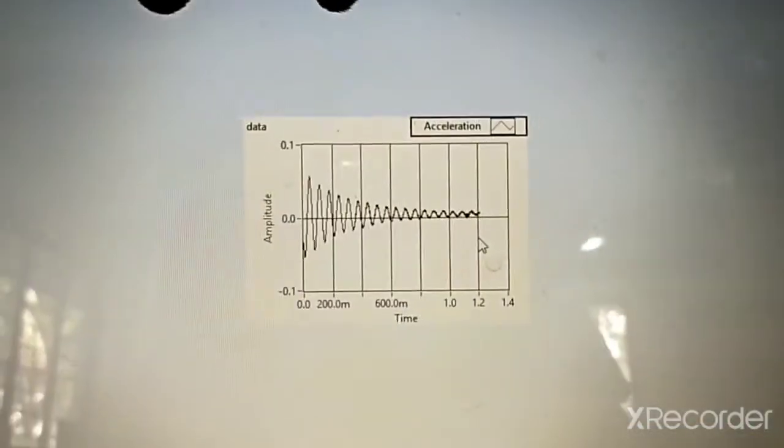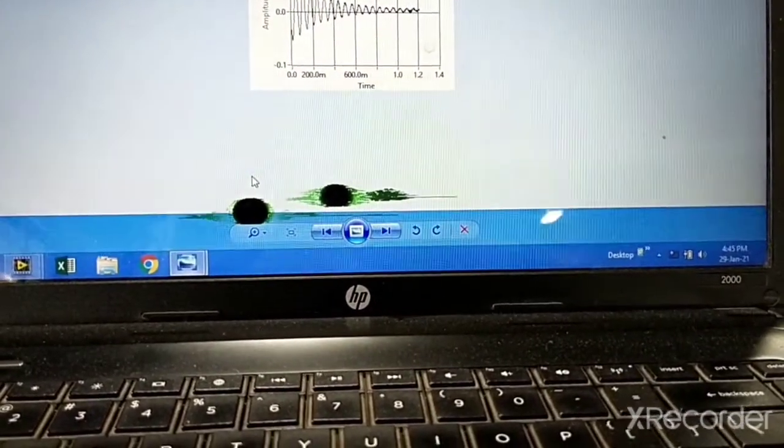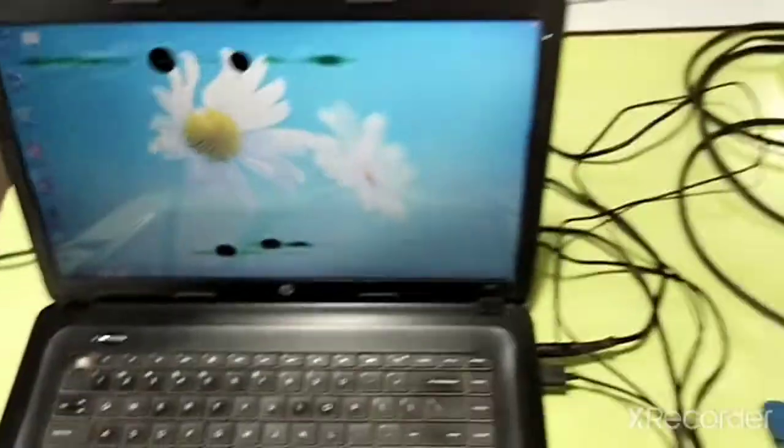You can see this is a time response graph, and this one is a frequency response graph. So I have explained the procedure: how to acquire the data by using a LabVIEW procedure, and how to create the view.